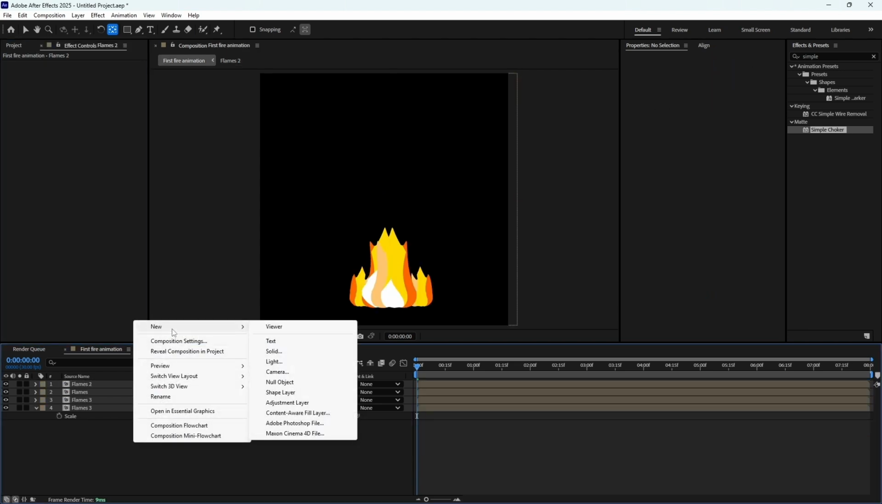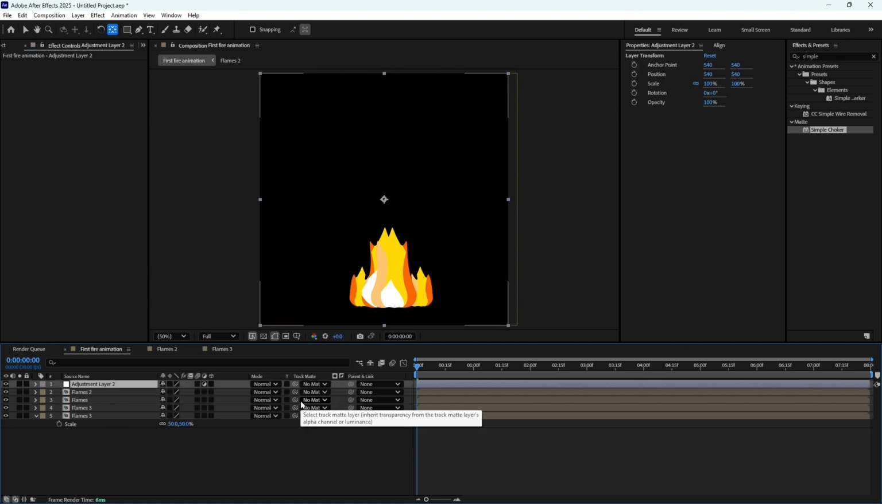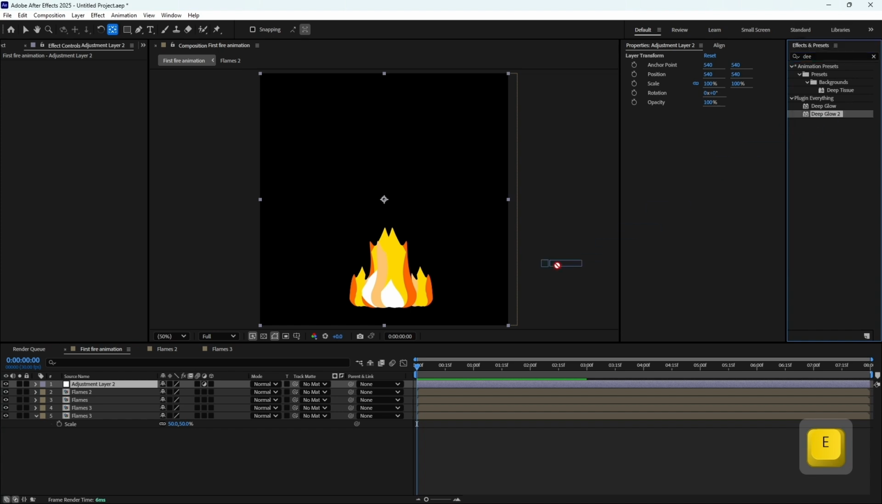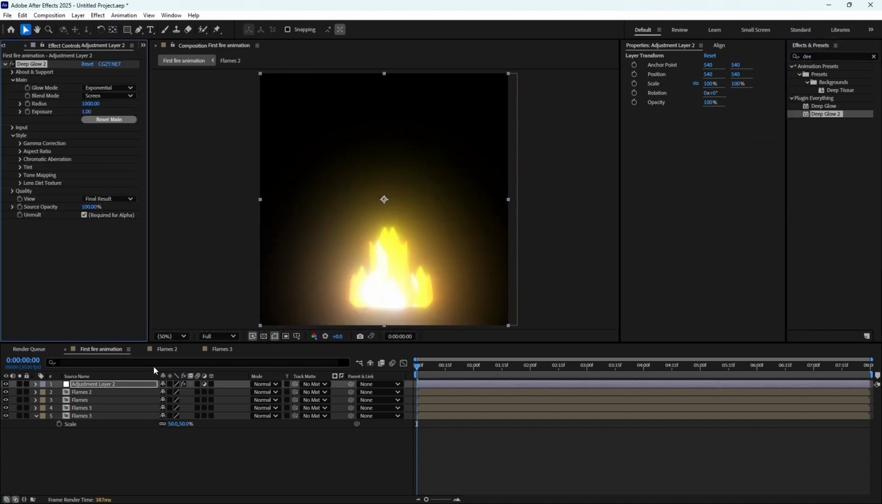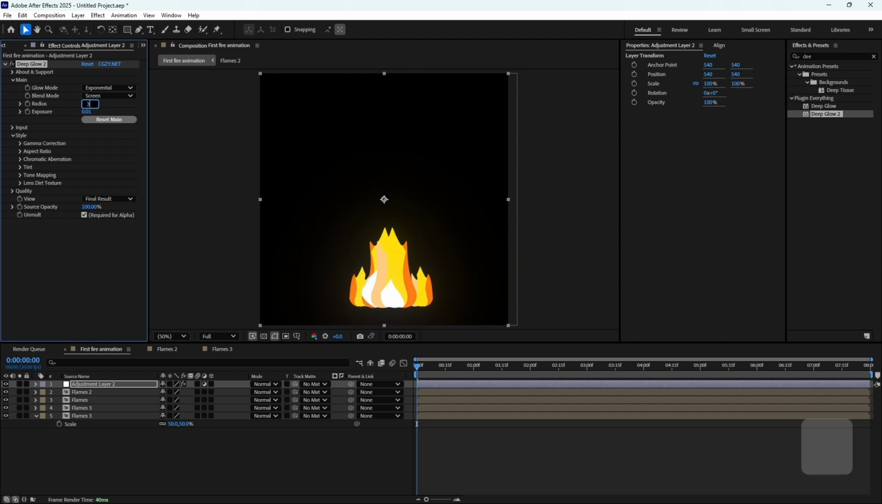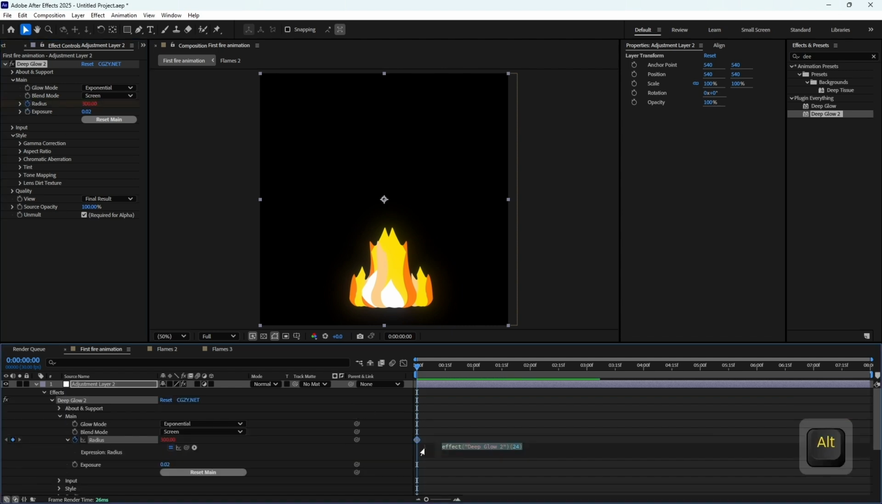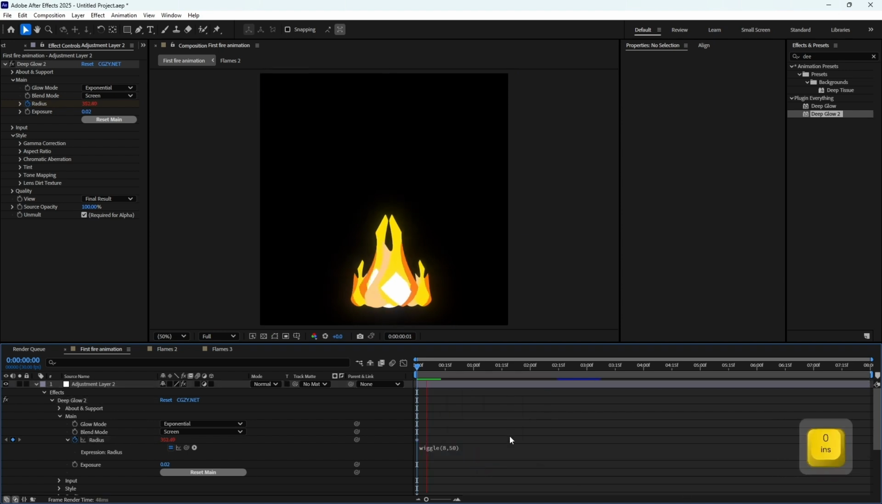Now let's create an adjustment layer and apply glow on it. Reduce its exposure and radius as needed. Then make an expression on the radius by holding the Alt key. Click on the stopwatch and write wiggle(8,50) in parentheses. It will give us the flickering effect.